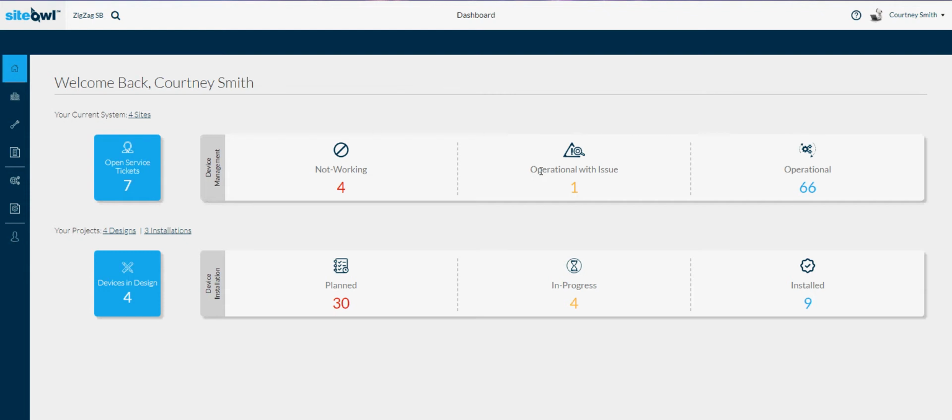Welcome to SiteOwl Support. In this article, we will review how to see and export your service tickets.